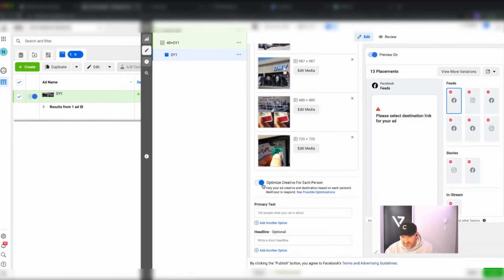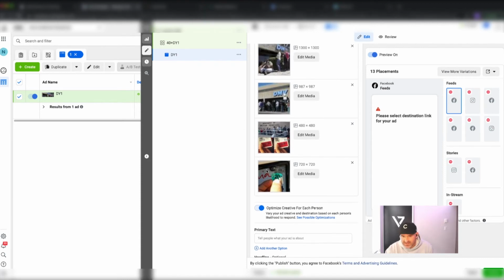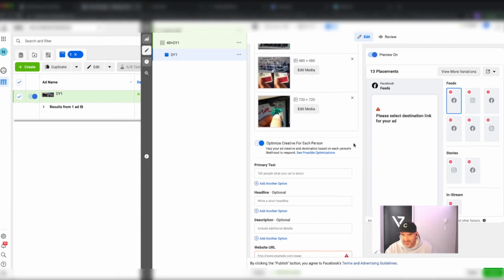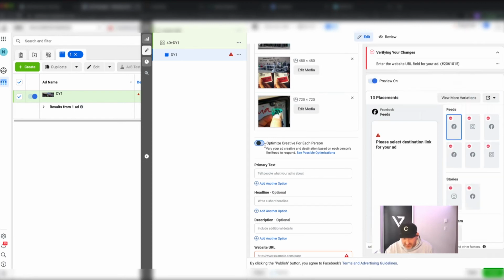Okay, so optimize creative for each person. I find that this is just a huge waste of money because what it does is it creates different videos. It creates different types of creatives based off the creative that you already have. And our main goal right now is to find out what's the best image, what's the best text copy, and so on and so forth, right? So we're going to turn that off.